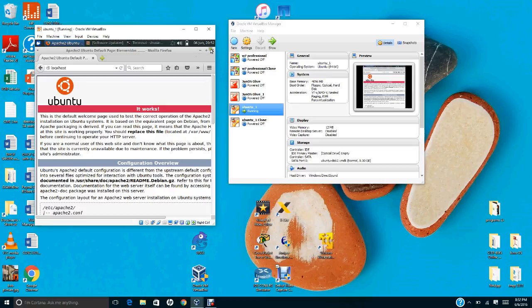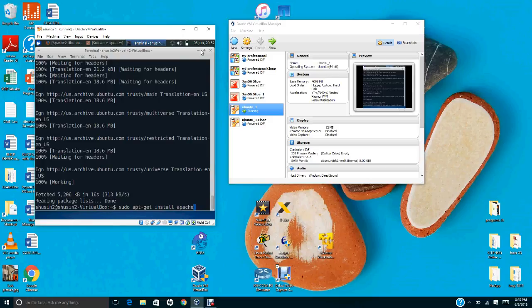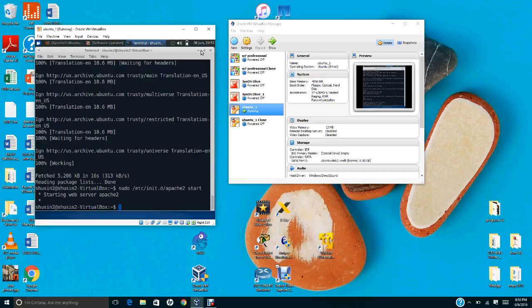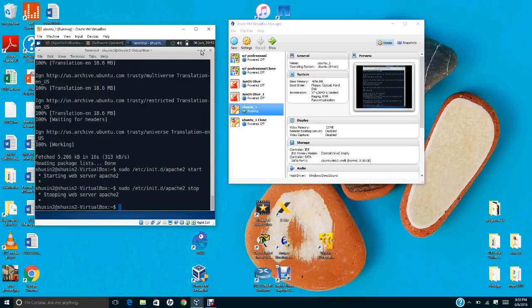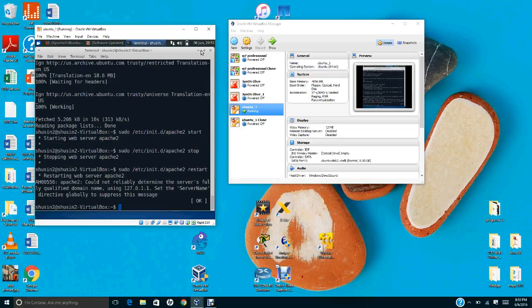If not, you need to restart the server. How do you do that? Let me show you the command. sudo /etc/init.d/apache2 start. This is how to start, and this is how to stop, and this is how to restart. Okay, in case your Apache service is not working, you need to restart the server.